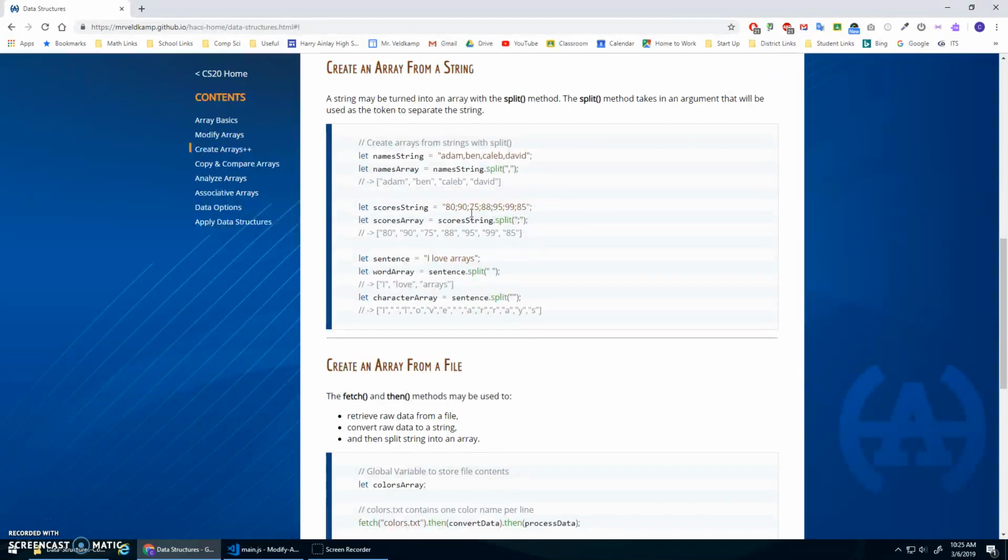Same here, I can split by semicolons to get the list of numbers. If you do a single space, it'll split by spaces. So you can break it up into words, right? And I think it would do it even if there were multiple spaces, I'm pretty sure. And if you do the empty string, so just quotation, quotation with nothing in between, it splits it up into characters. So you'll actually get an I, a space, an L, an O, a V, an E, a space, an A, an R, right? So it does it per character if you do the empty string.